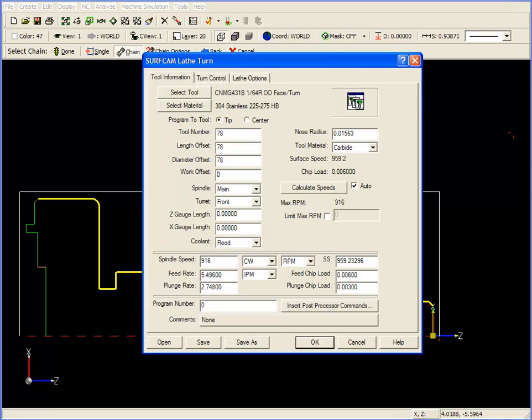Now our tool information appears. I'm going to stick with this tool, the 1/64 OD face turning tool. I'm going to change the tool number to 1 and then leave the feeds and speeds alone as I go to the Turn Control tab.